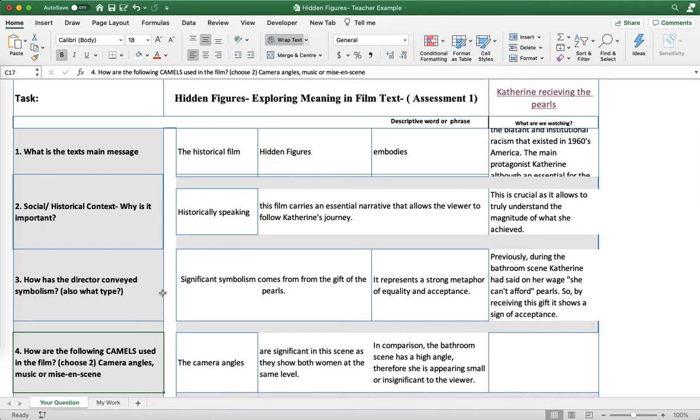So one thing I want to point out is that up here you have a direct link to my example. That's Catherine receiving the pearls at the end. So you can go and have a look at that. You can go and just remind yourself before you have a look at the example.